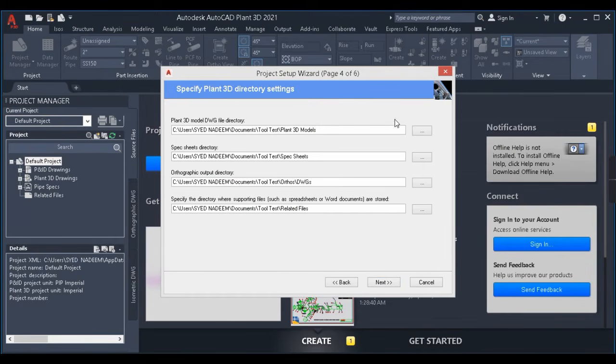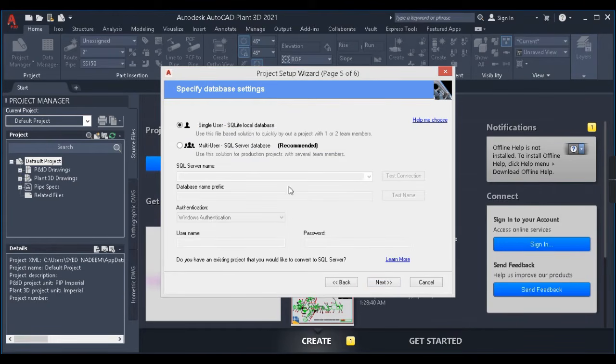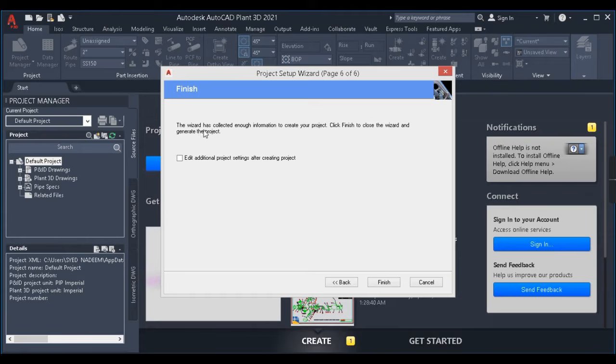Here is the directory of all the drawings which will be saved, like spec sheets, orthographic output, and then we have the directory for supporting files, which is actually related to the project. Let us not worry about that and move on to next. This is for single user or multi-user if you're working on a server. For now it is a single user, so I'll be selecting single user. Next, that's it. You need not check this, just click finish and your project will be created.